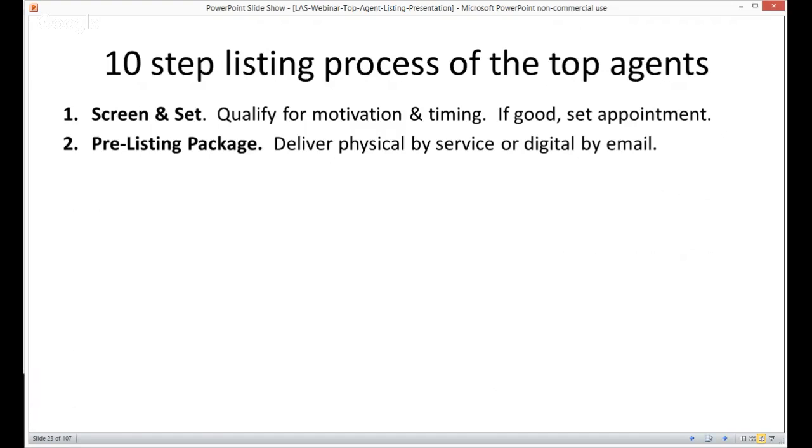Number two is the pre-listing package. So once you've found a good seller to meet with, you set the appointment, you want to pre-sell yourself with a pre-listing package. You want to get a package in their hand that they can read, review, take a look at, that pre-sells you as to why you are, number one, different, because you're going to have that pre-listing package that immediately differentiates you, but also your services, how you sell homes, all the things that they can read up on before you meet that'll speed up your actual meeting when you get together.